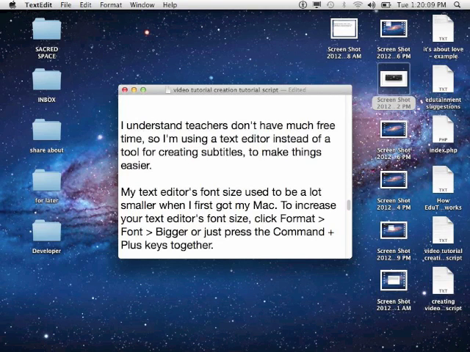I understand teachers don't have much free time, so I'm using a text editor instead of a tool for creating subtitles to make things easier. My text editor's font size used to be a lot smaller when I first got my Mac. To increase your text editor's font size, click Format, Font, and Bigger.